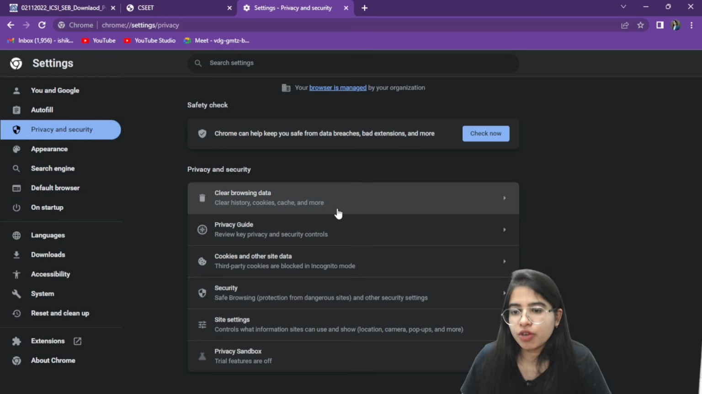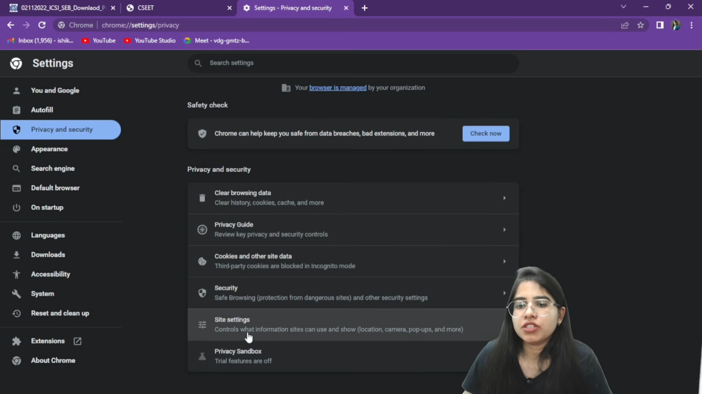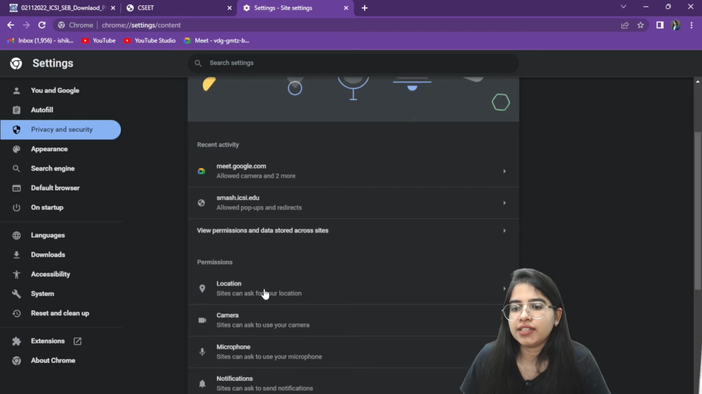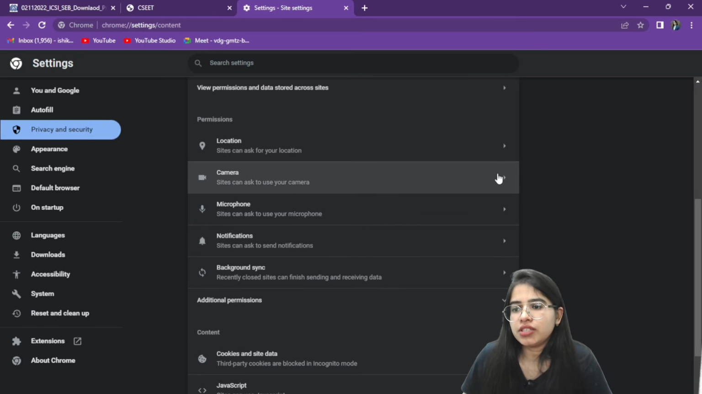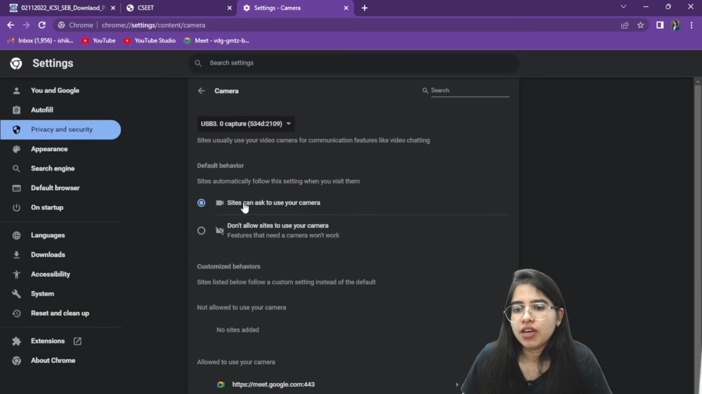the privacy and security. When you come to privacy and security, go to site settings. In site settings, scroll down, click on the camera, and see that this is allowed. If it is not allowed, then click on allow. You must allow camera access to websites.